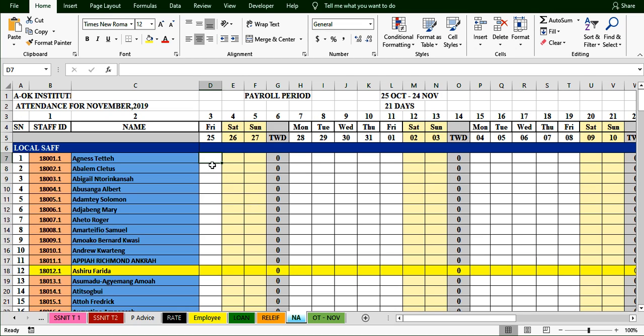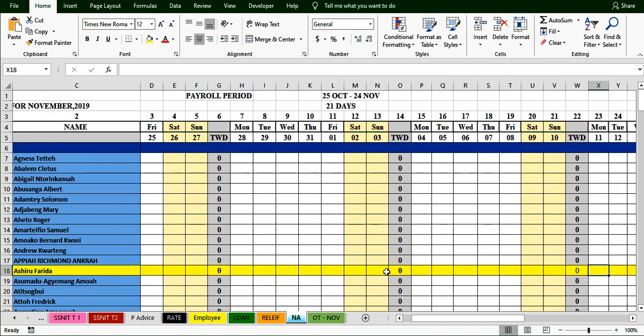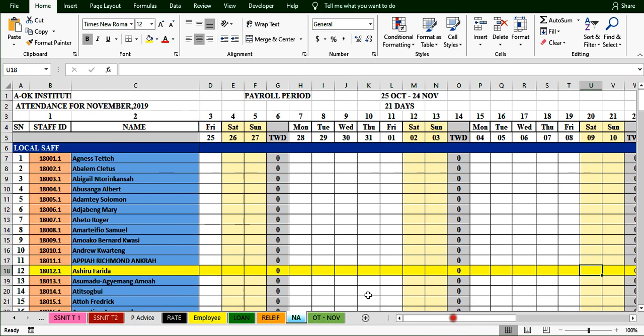Okay, now whilst marking attendance, remember Farida resigned on the 10th. So when you get to Farida, that's why Farida is in yellow, telling you that there's something about her. So when we get to the 9th, that's where her attendance will end. From the 10th going, she stopped coming to work. Okay, all right, so let's take note of that.